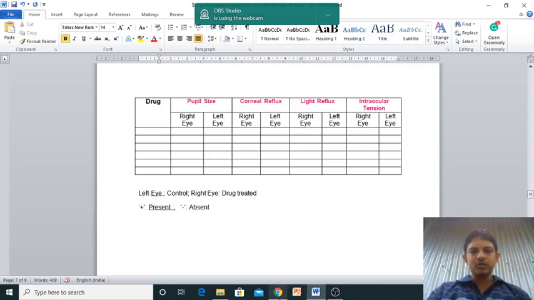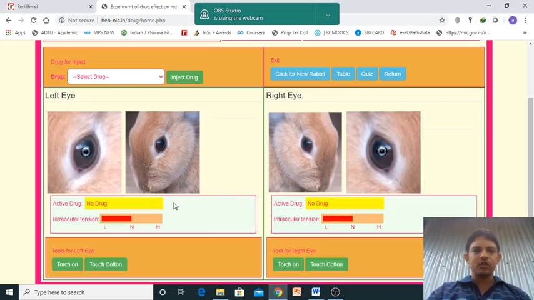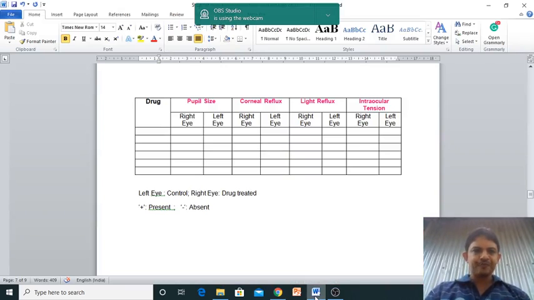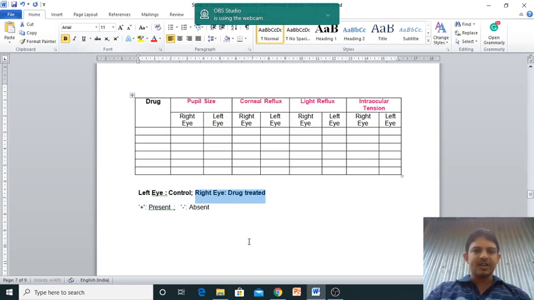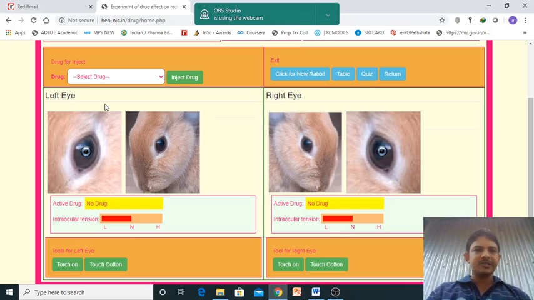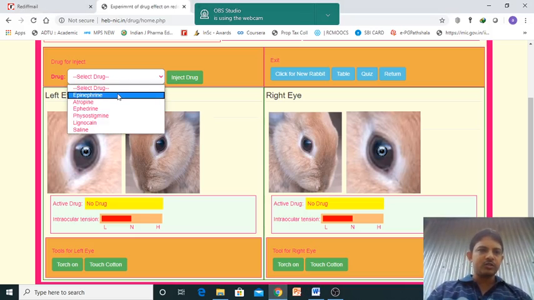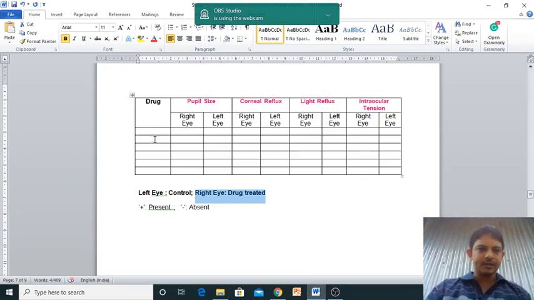Intraocular tension. In case of the intraocular tension, it will show directly here, so no need to check it. Now what are we going to do? We will take one rabbit. The left eye will serve as a control. That means we are going to give saline, and in the right eye we are going to give the drug, and we will compare. So let's start. The first drug will be epinephrine. Clear? Epinephrine. We'll write it here.